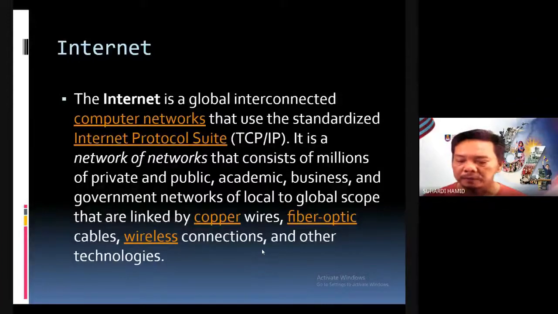Fiber optic cables. In fact, I'm also using fiber optic, although previously I was using copper, using telephone lines. But now, luckily, they have expanded the coverage to Unifi, which I could subscribe to. Wireless connection. Of course, wireless connection, an example includes Wi-Fi, right?